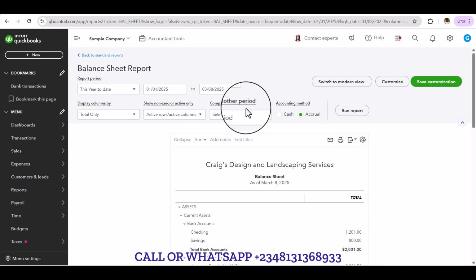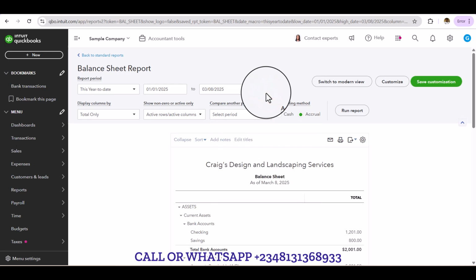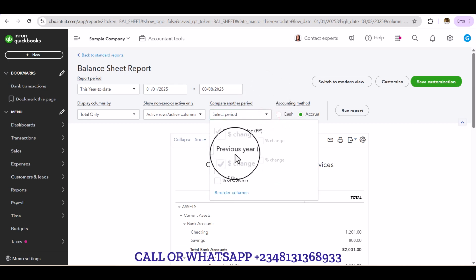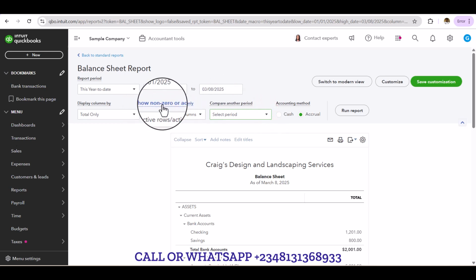And if you want to compare another period, so let's say you have different periods that you've entered in different years, maybe you use it for 2 years, 2024 and 2025. You can come down here and select previous period or previous year. You can select on that. Now, we can go ahead and run the report.